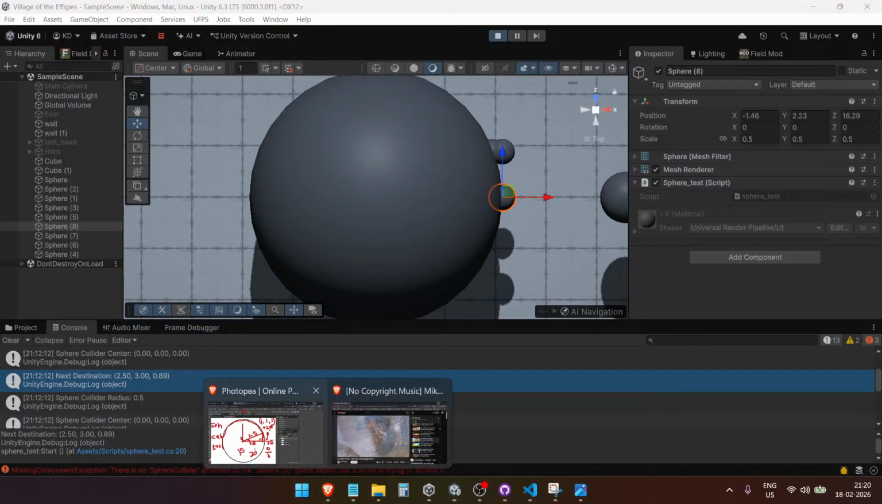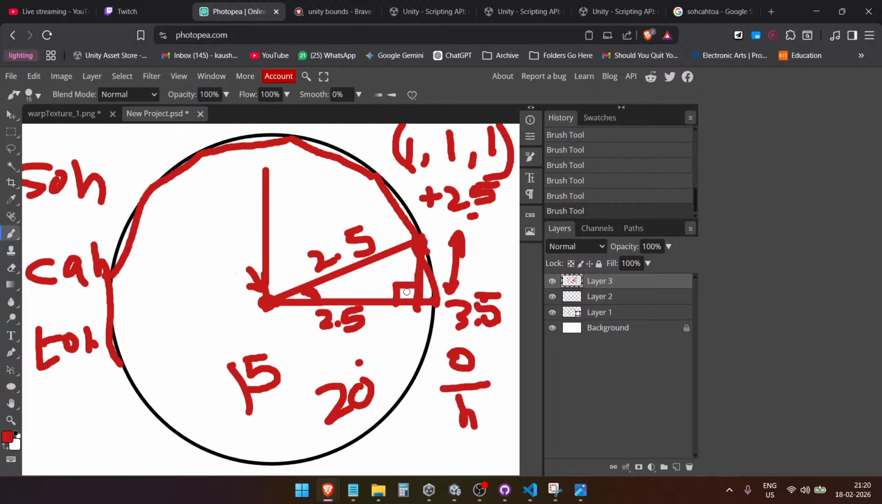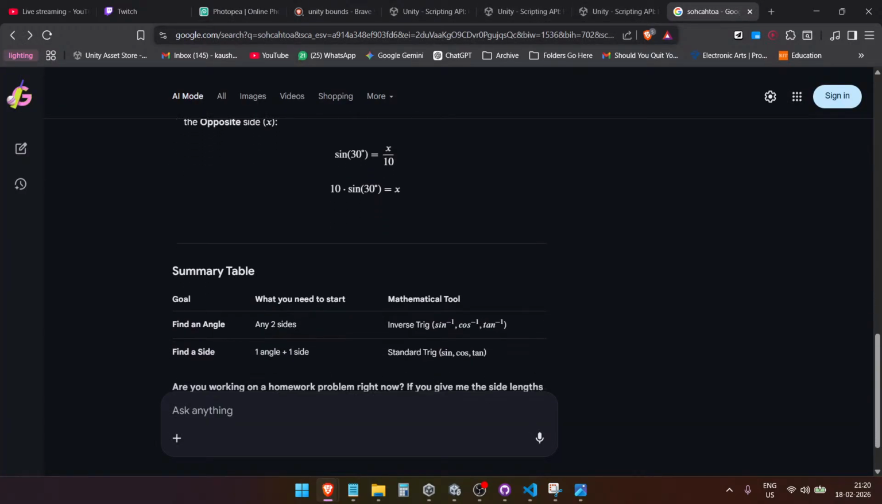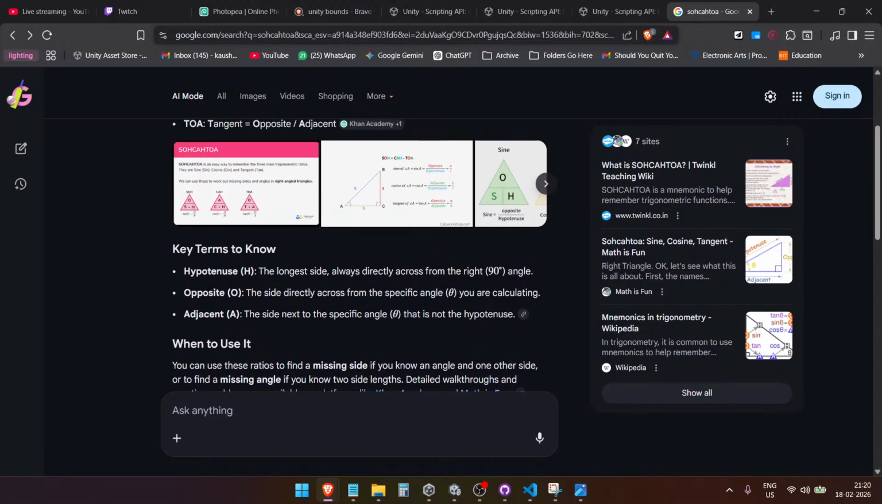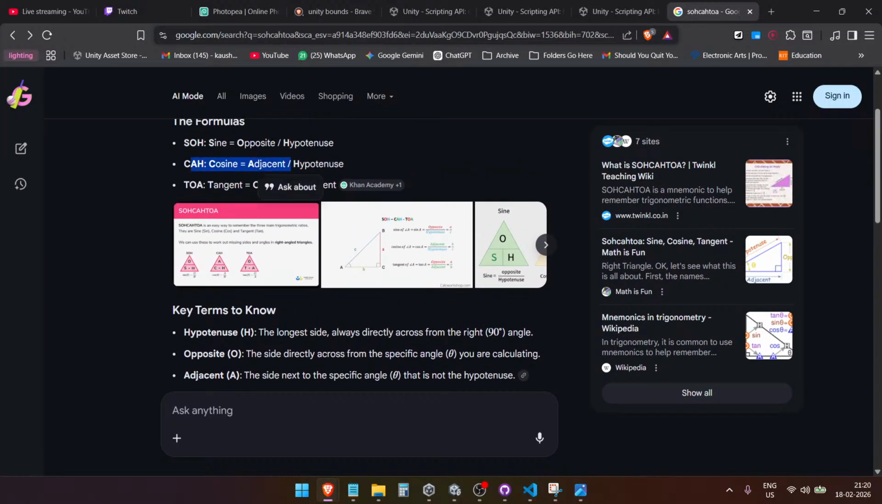So, yeah, we found this. Now we have to find this. We found this, we have to find this. So that is actually adjacent upon hypotenuse. Adjacent upon hypotenuse. So, what is it? Yeah, it's cosine.